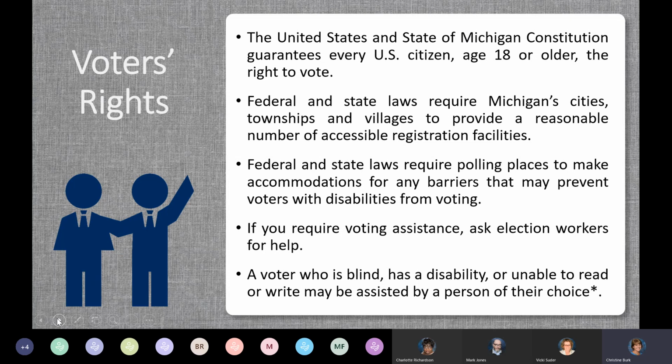If you are blind, if you have a disability, or if you are unable to read or write, you can have a person of your choice to assist you at the polls. This person can be anyone except your employer, an employer agent, or an officer or agent of a union that you belong to. Also, I thought I might mention that this year, because of COVID-19, there will be hand sanitizers and wipes at the polling place for you to use for your safety.